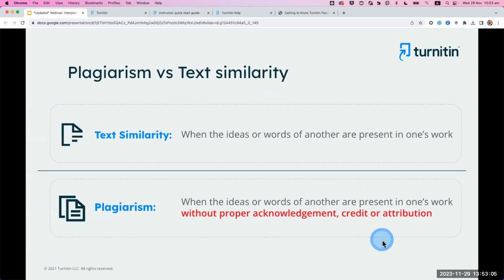We also have the AI writing indicator, as you can see here on your screen. So the difference between text similarity and plagiarism is when students use the ideas and words of another person within their own work. Now, this is an expected part of good academic writing, especially at a university level. So we expect that there will be text similarity within your students' work. It becomes plagiarism only when students use those ideas or words without proper acknowledgement, credit, or attribution. Okay, so that's a key difference between those two.